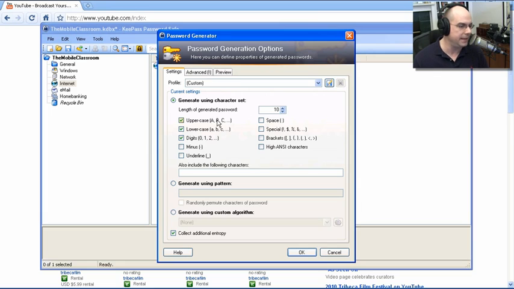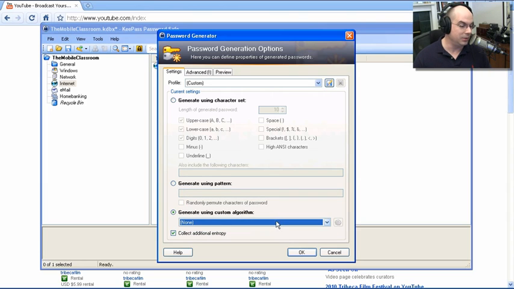I've changed mine to 10. I say just uppercase, lowercase, digits. You can also choose to add minus signs or underlines or other special characters to this. A lot of functionality there. I could generate it using a particular pattern, or I could have it randomly permute characters of a password, or I can use a custom algorithm to do this password.